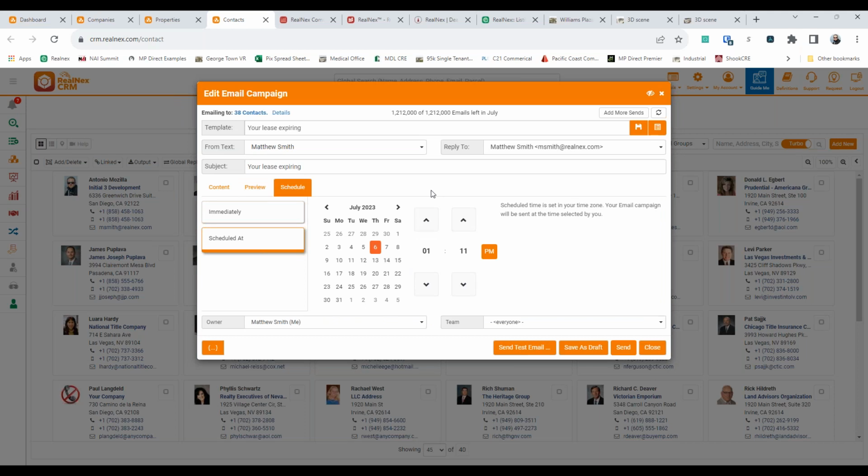Maybe you just signed a new lease with one of the tenants and you want to send them out an email every 6 months. You can do that now and schedule the email 6 months, 6 months, 6 months, and start scheduling them out in advance so you don't have to worry about that.